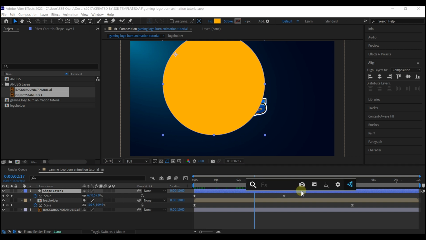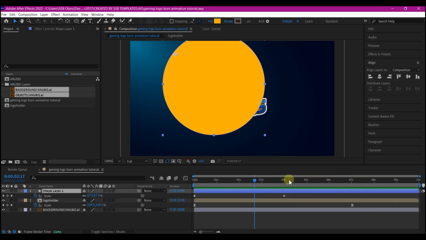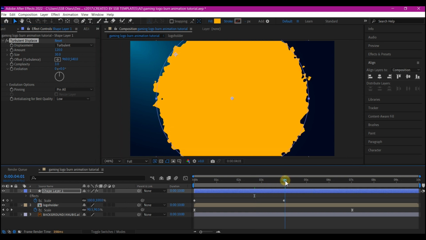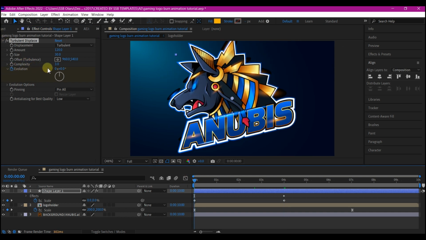Add a turbulent displacement effect to the shape layer. Change the amount to 120. Make size 30 and change the complexity to 3. Move your time indicator to 4 seconds forward in time and set a keyframe for the evolution. And move your time indicator back to 0 and set the evolution value to negative 10.